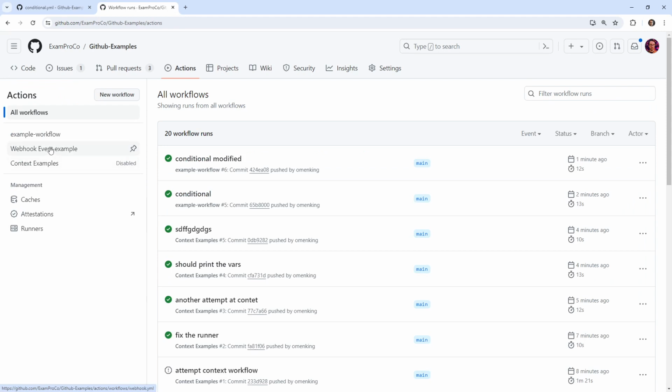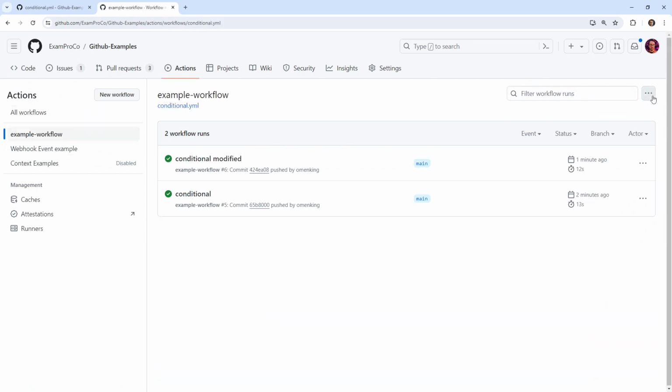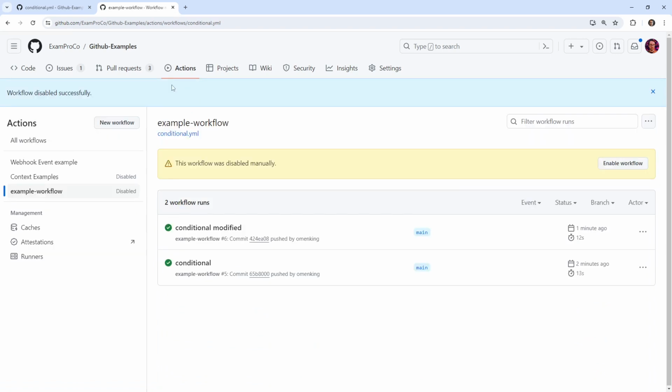I'm going to go ahead and go to this example, which is example workflow. That's a terrible name for this one. We'll go ahead and disable that workflow, but yeah, because it should have been called conditional so we know what it is.